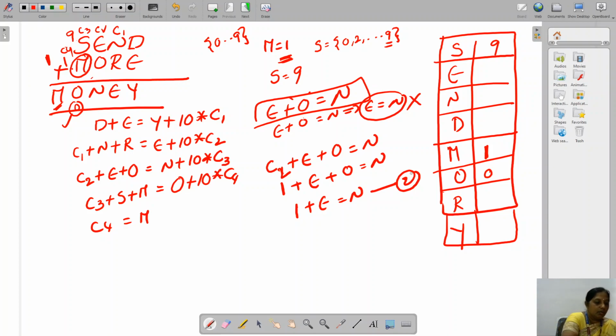So next you are going for N plus R. N plus R is equal to E. So this is the problem. So I can write this as E plus 10. Right? Why am I writing E plus 10? There may be the possibility to generate a carry. Definitely N plus R is generating a carry and it is passing that carry to E, O. So that's why I am writing N plus R equal to E plus 10.